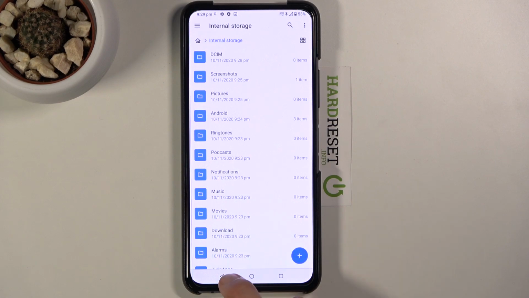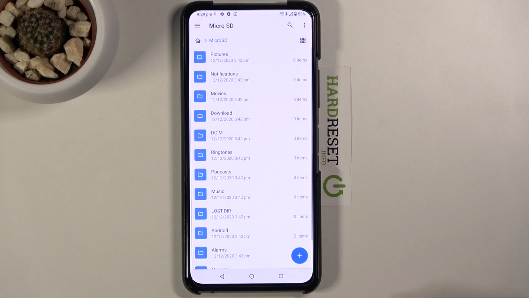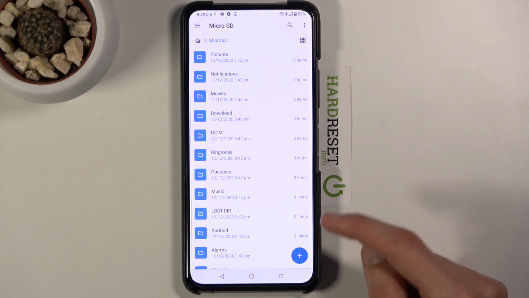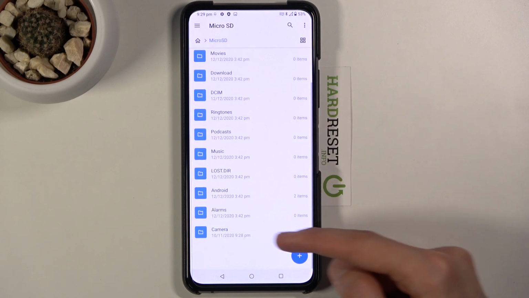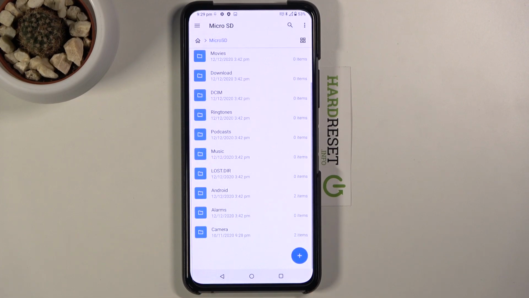So now let's go to the SD card, and you should see a camera folder somewhere in here. There it is at the bottom, and there are the 2 photos that were inside of it as well. And that is basically how you move any kind of file from one location to another.